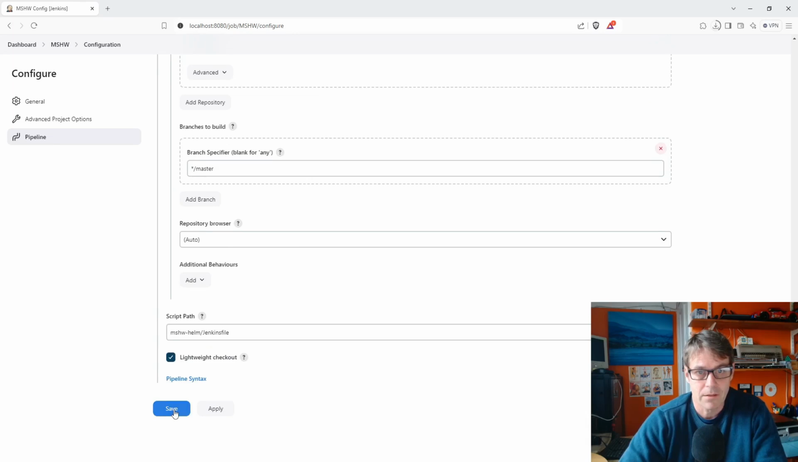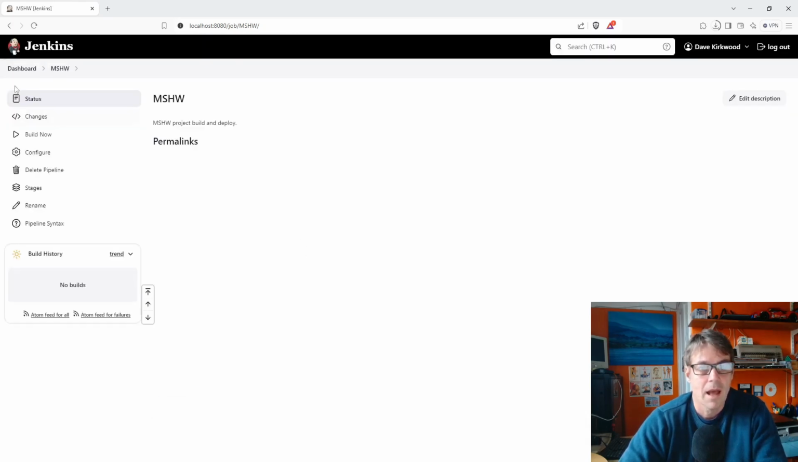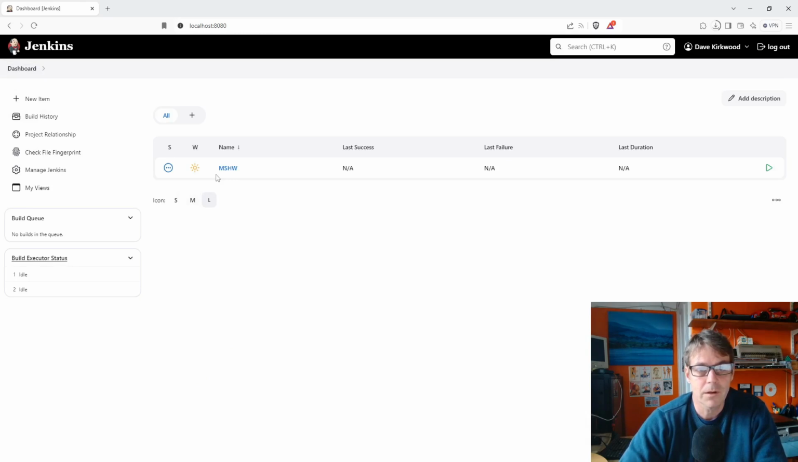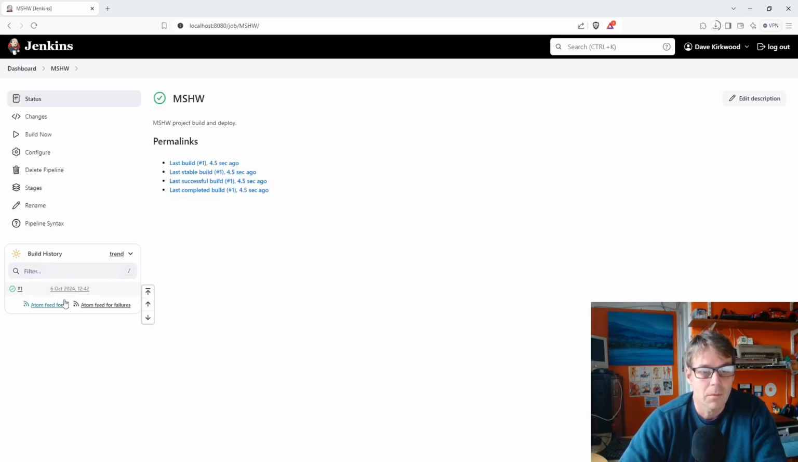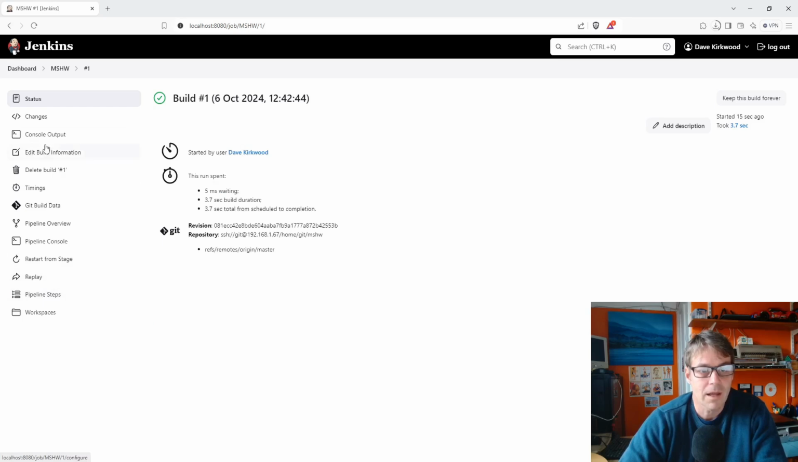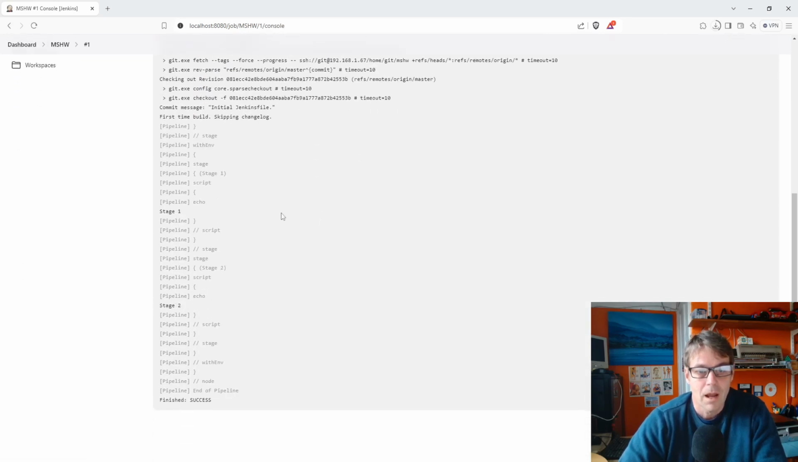And that's it. So I can save that, and then if I go to the main dashboard view, I can see we now have one job, MSHW, and I can click play to run that job. If I then click on that, we can see it's ticked. It says last build 4.5 seconds ago, so it was successful. I can see the build history here. Click on that and see console output, and we can see stage 1 and stage 2 were echoed to the console. So that job has run successfully.